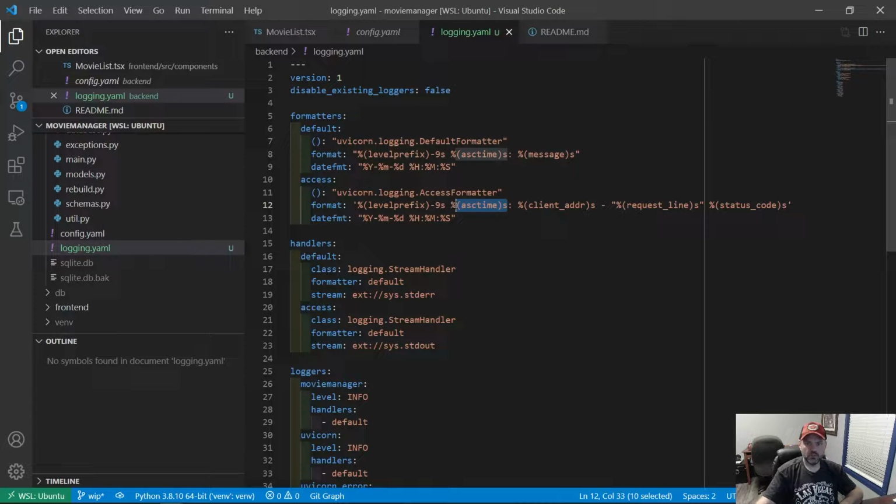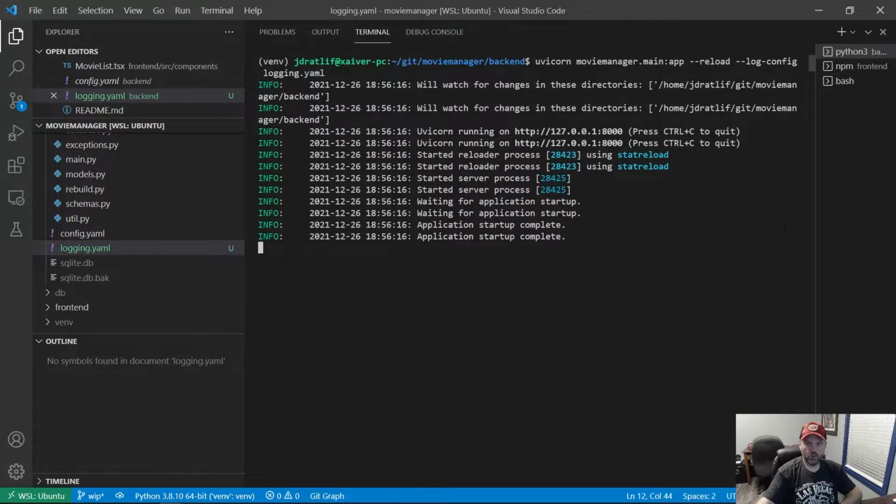So let's put ASCII time here, then level prefix. So we'll switch those around. And let's just put a space in there. I think that should be all right. And let's restart it one more time.